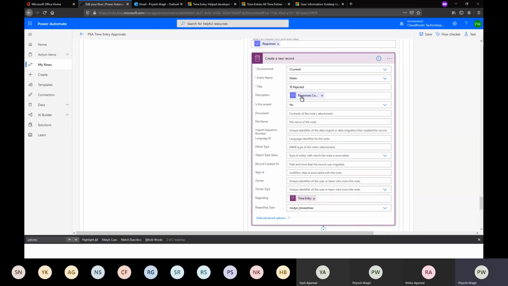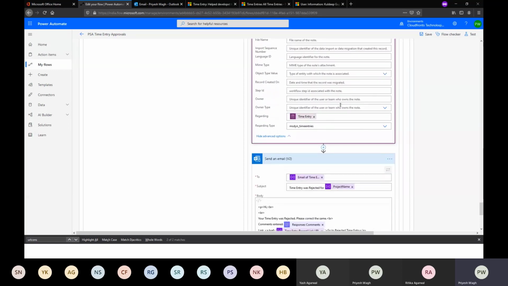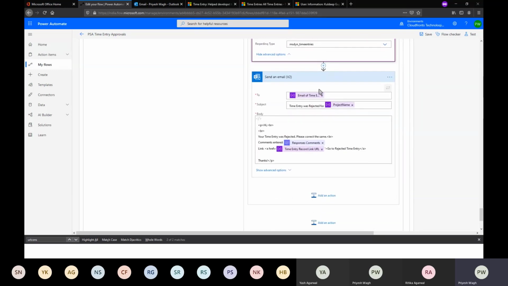So whatever comments the approver has made while rejecting the time entry, those will be set to that particular time entry, right? And the last step that I'm doing here is I'm trying to send an email to let the one who submitted the time entry know that the time entry has been rejected. You might want to look at it. So all the email addresses are stored in the variables above, the email of the time entry owner. I'll just set it here.